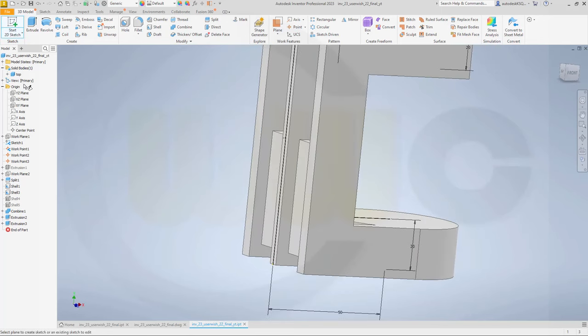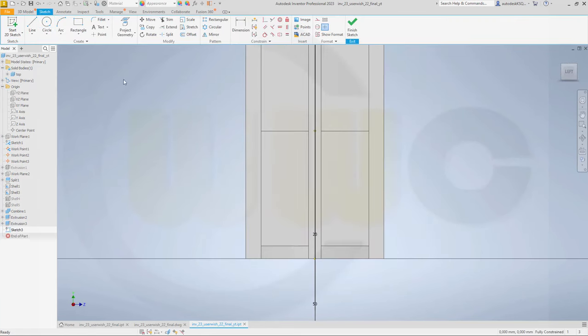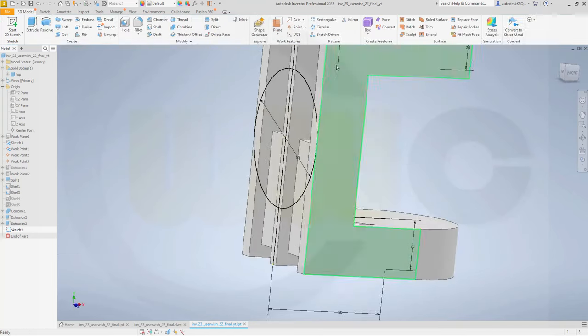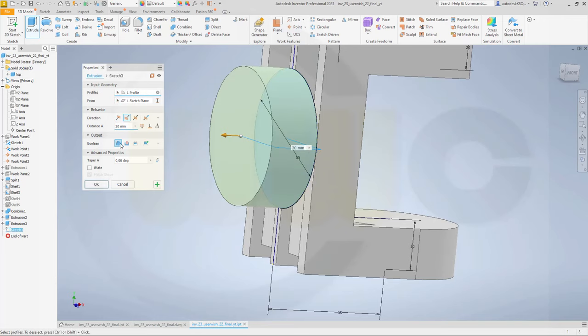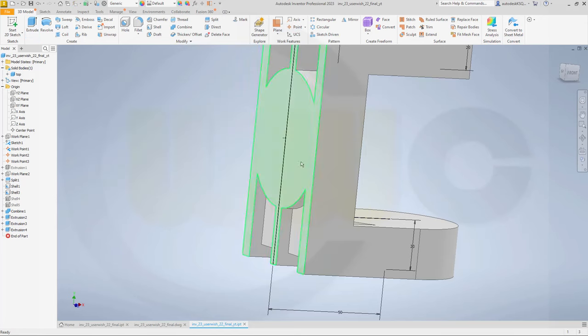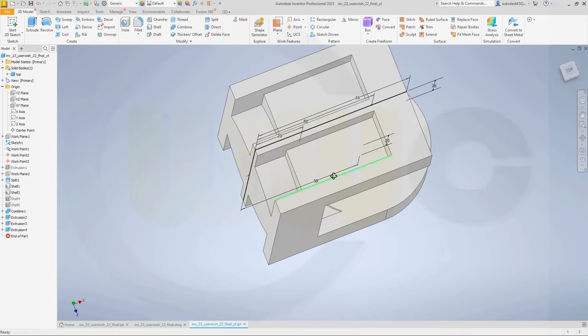Next sketch would be on the YZ plane. Again, bring in that working point. Put a circle right there. And again, make it 55. Finish that sketch. Make another extrude with that sketch, of course. Join it. Reverse the direction and confirm. And there will be another one on top.